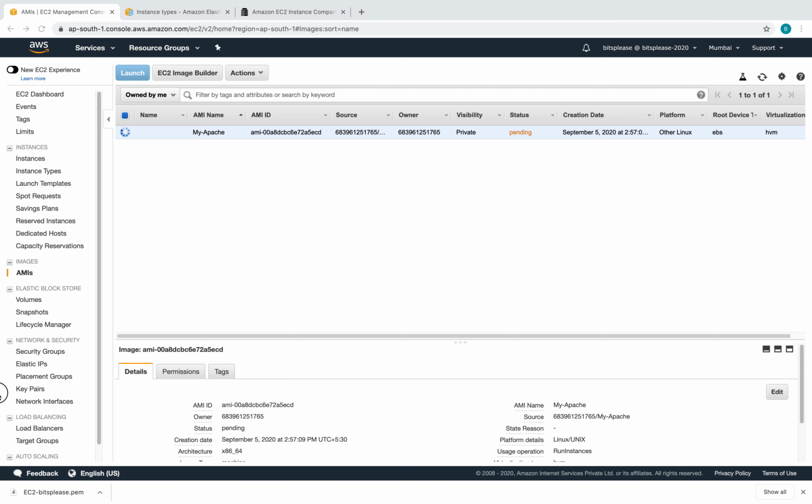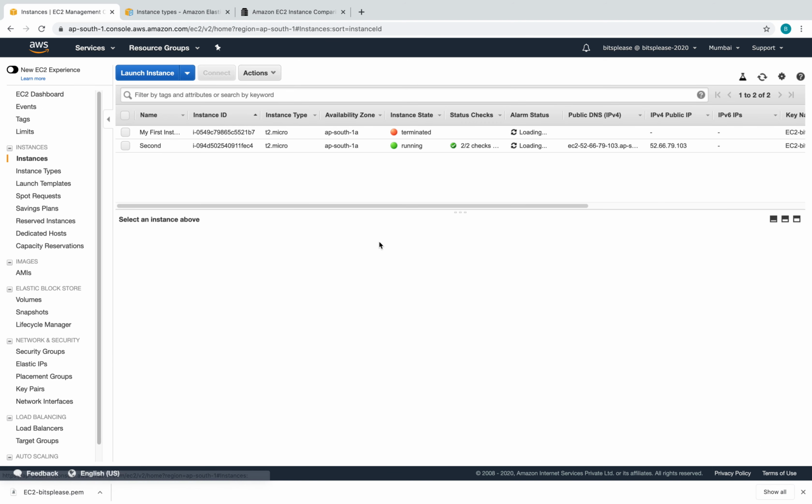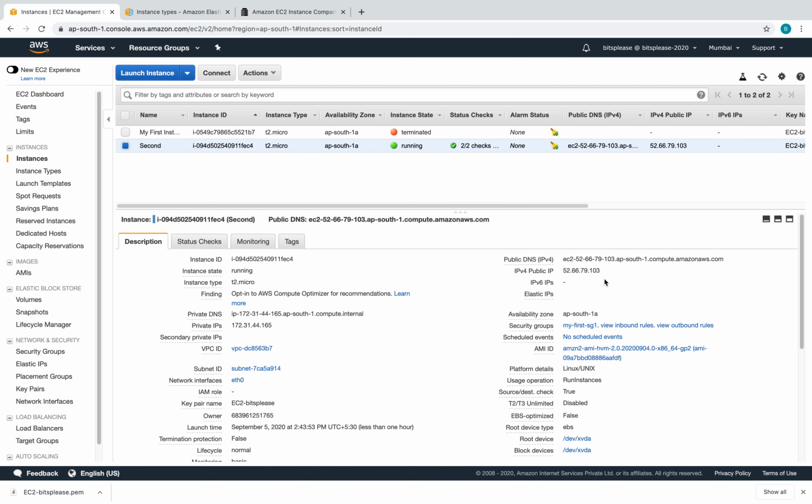So that's about AMIs, and I think we've covered almost everything we needed. What else is there? Maybe one more thing I want to touch upon is network interfaces. Right now, if you look at our instance, we have one instance running, and we have how many network interfaces? We just have one network interface.